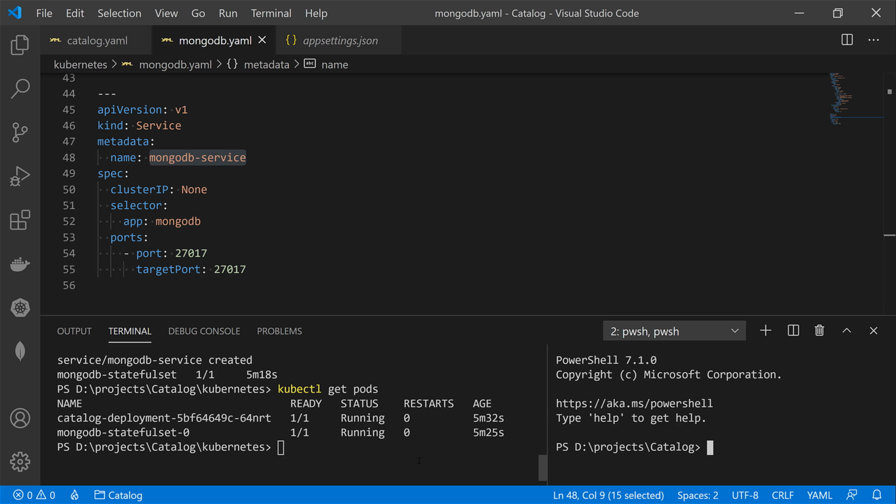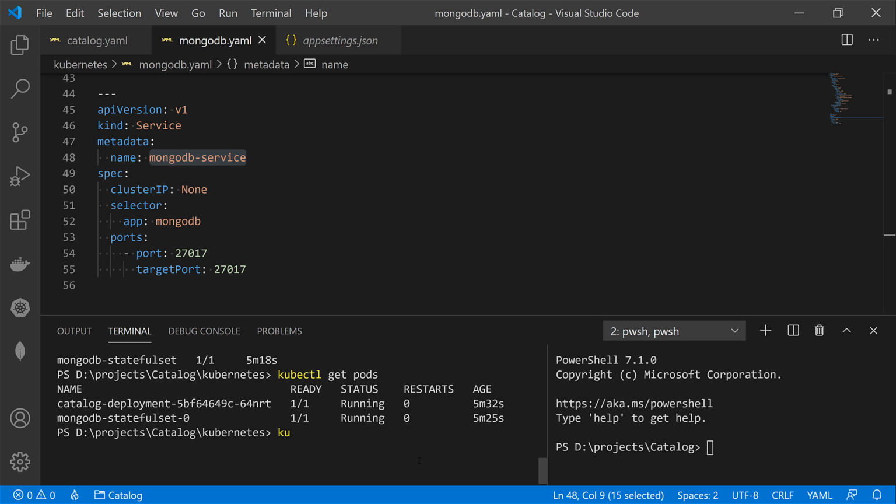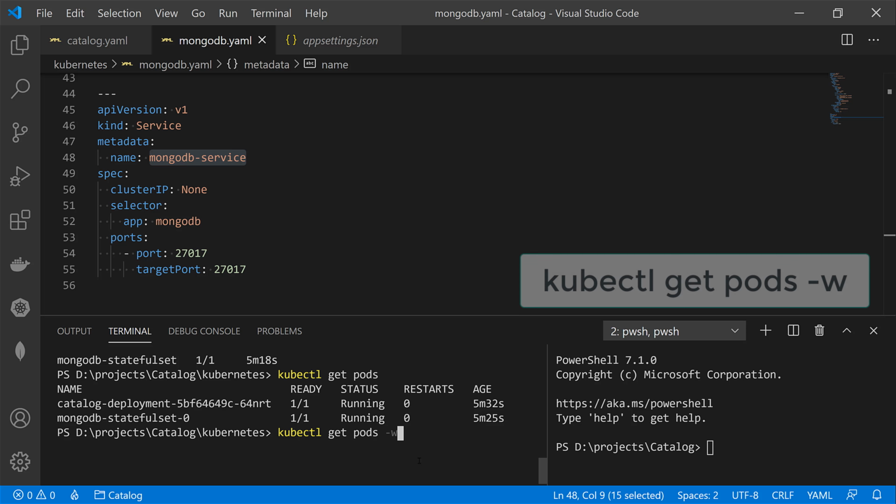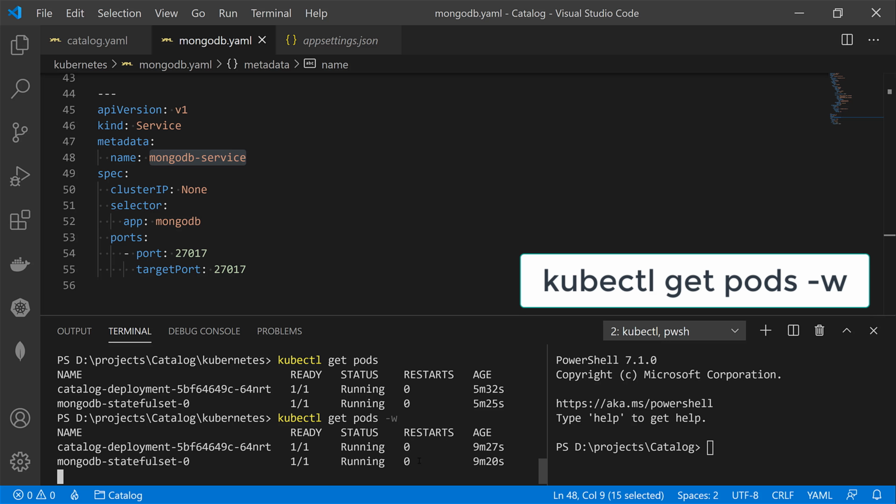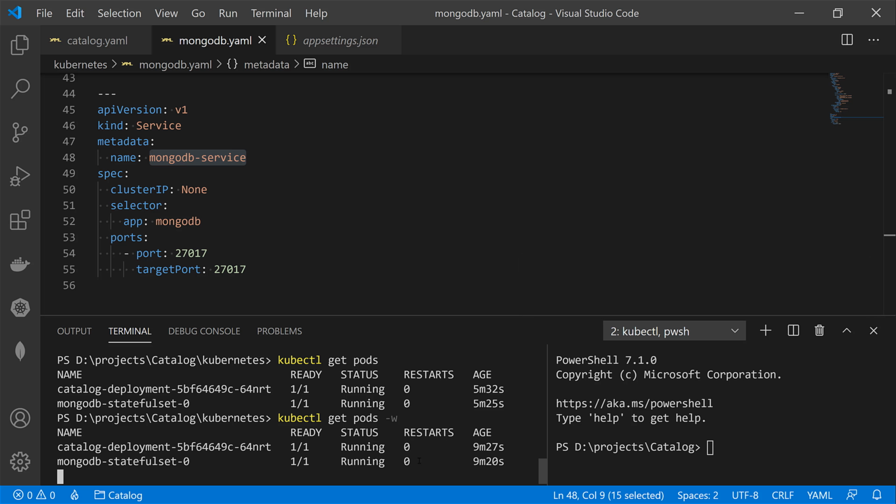And so on the left side, I'm going to be watching for the pods with kubectl get pods -w. So that lets me see any changes that happen across the currently existing pods in there. And on the right side, I'm going to simulate the killing of one of these pods.